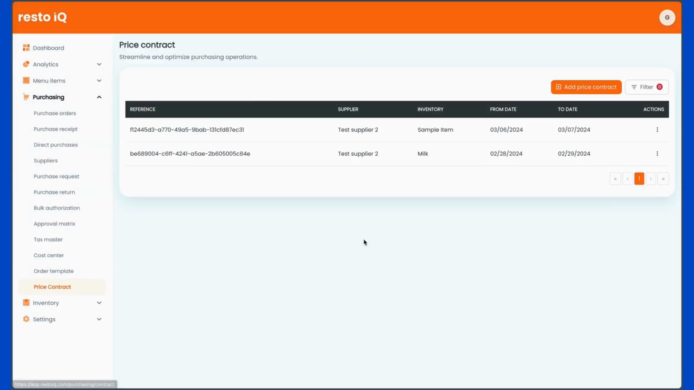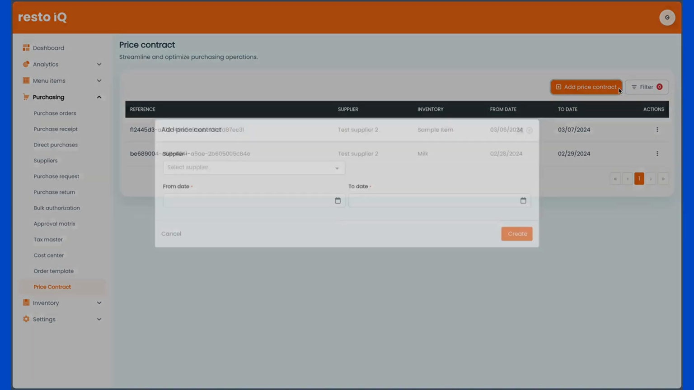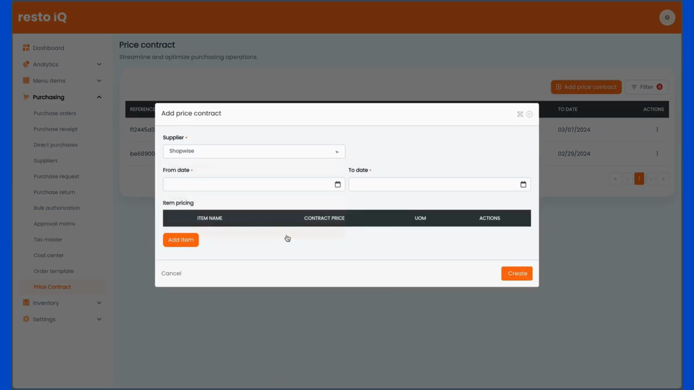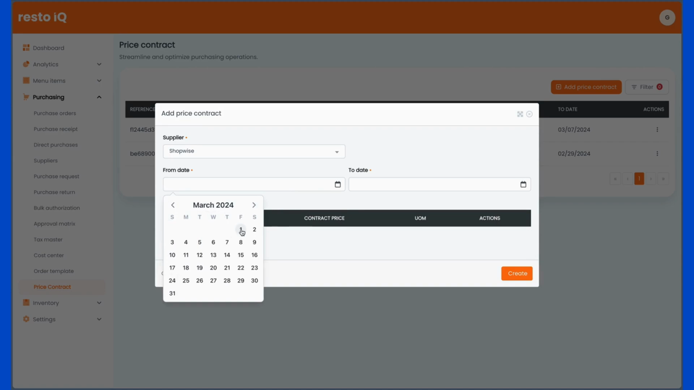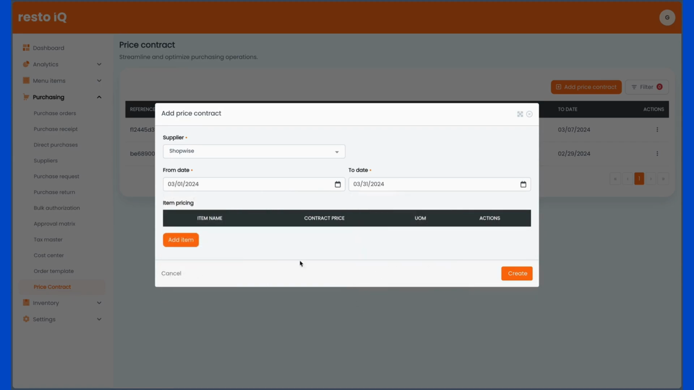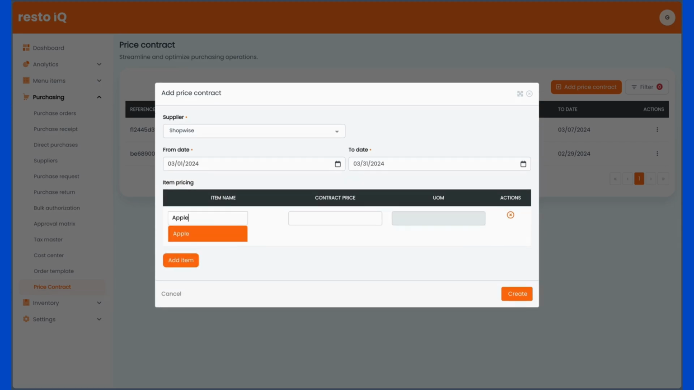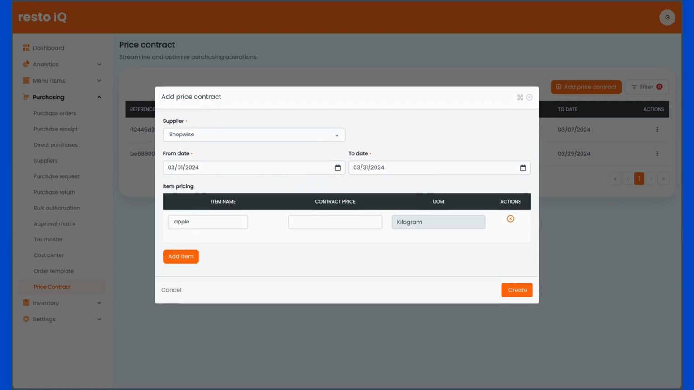This is where you can enter different price contracts with suppliers. Sometimes these are discounts for a time period, and you enter these to help improve efficiency when creating requests. The prices of the goods you input here will be the default price for when replenishing stock inventory.